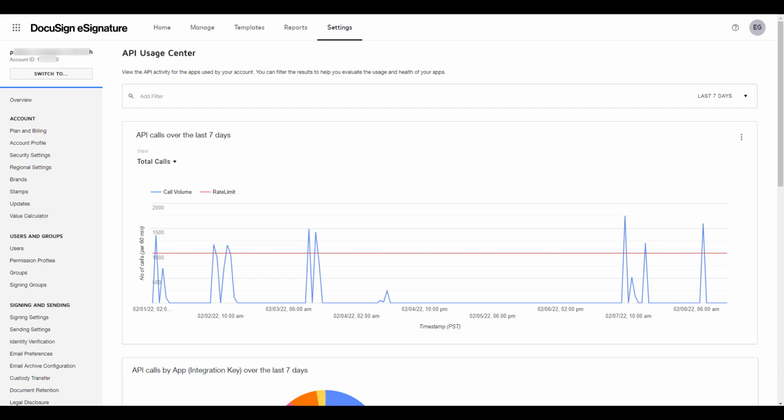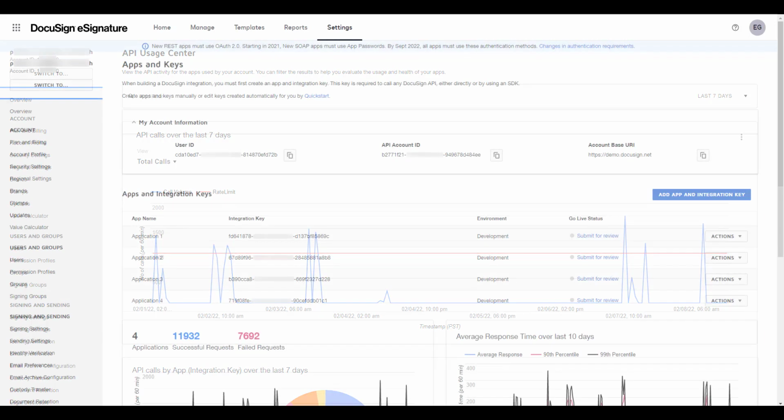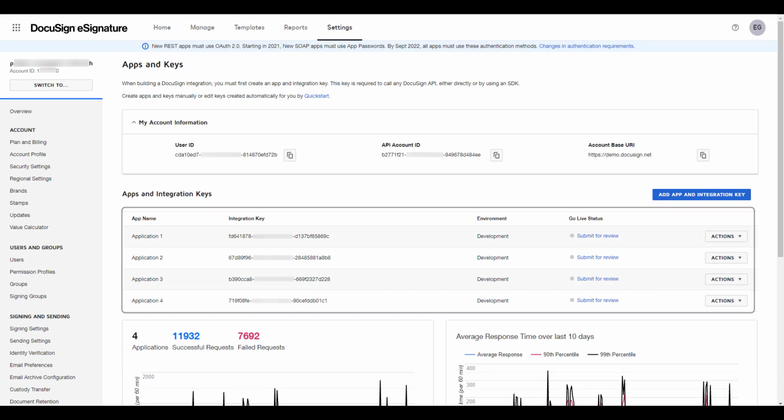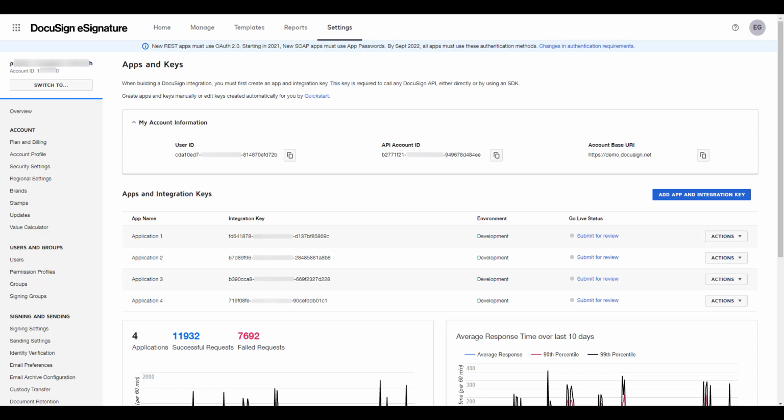Before we start looking at these components, let's take a detour to the Apps and Keys page for a quick review of DocuSign API terminology. The Apps and Keys page lists the integrations associated with your developer account. An integration is the custom code that you write to incorporate DocuSign technology into your application, website, or system. An app is a set of parameters that specify an integration's access to the DocuSign platform.